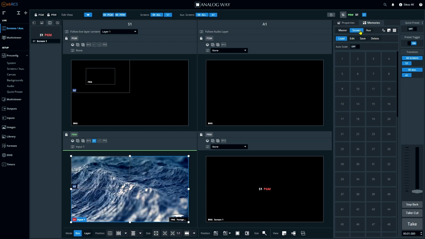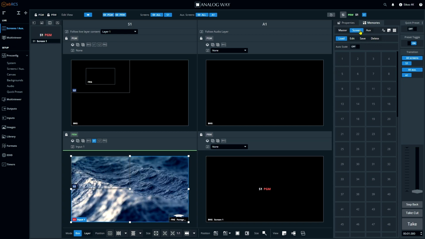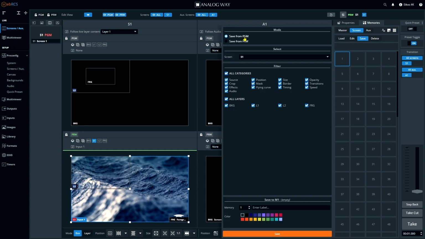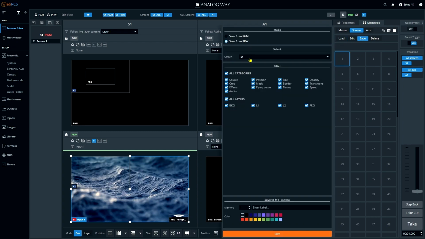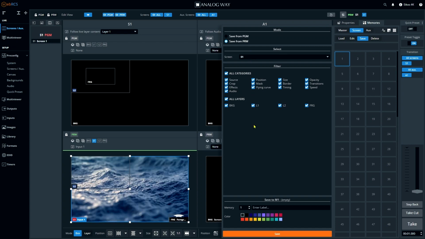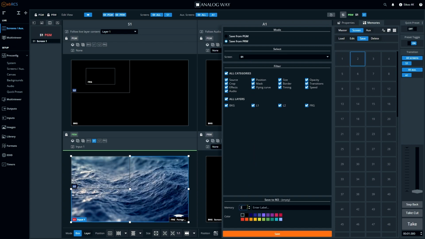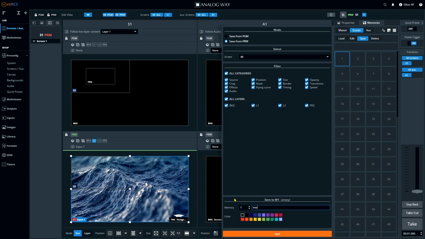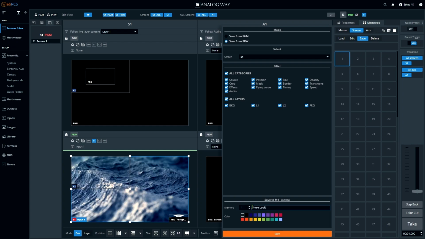For example, if I want to save this introduction look I've created, I'll click the Save button, choose whether I want to save from Program or Preview, choose which screen I want to save from, and then I'll select the memory number I want to save to, and I'll give it a label and a color, and click Save.